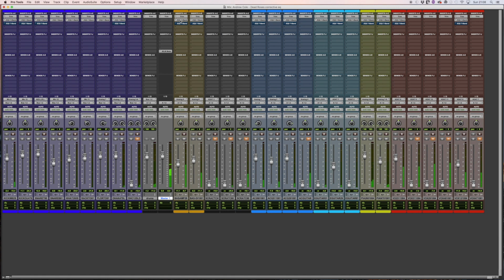blue diamond. You can see when the plugin is deactivated, it's blue, dark blue, and then grey when it's active. So it's quite obvious how much clearer the whole mix sounds just by taking out low-end information.